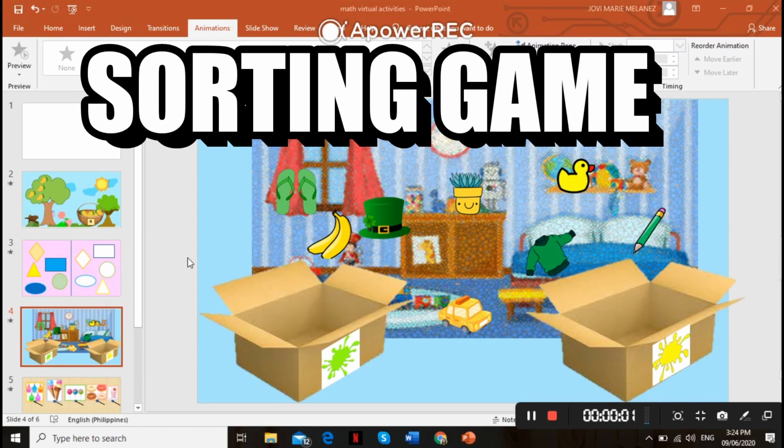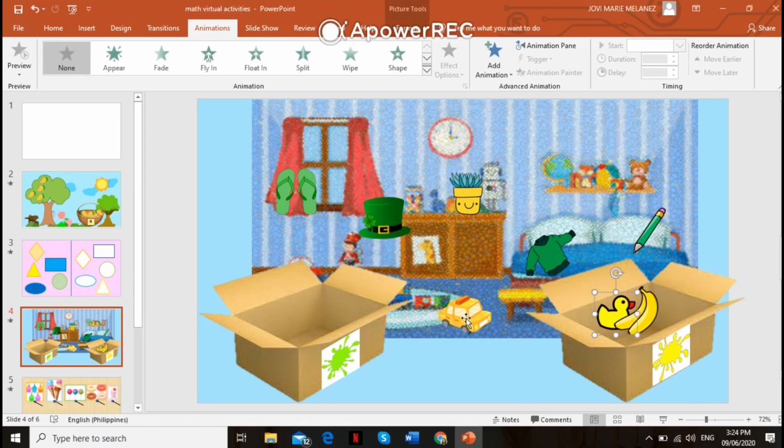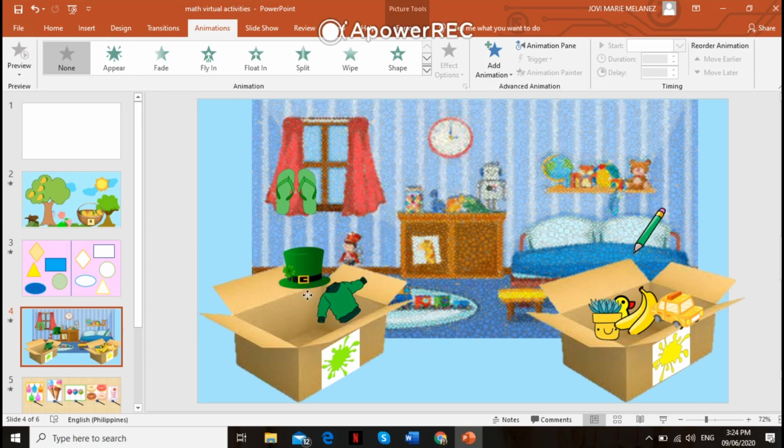Next one is called sorting game. With the 2 boxes labeled with color, they will put all the green objects to the box with the green label. Same is true with the box with the yellow label. This will also teach them to be organized. Now let's collect all the yellow objects going to the box. Green objects going to the box.